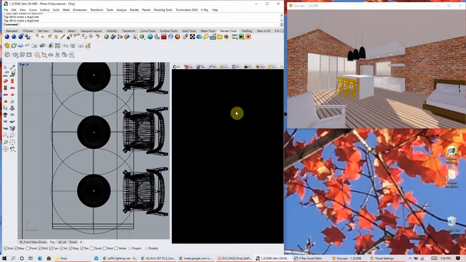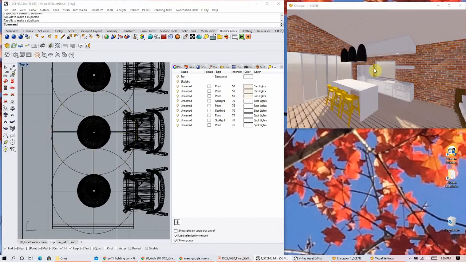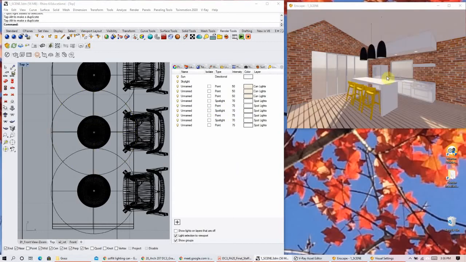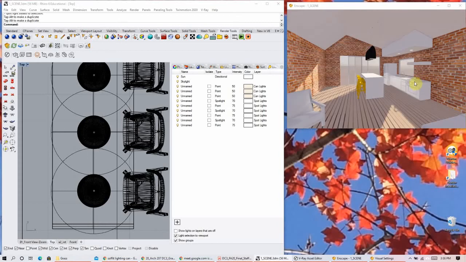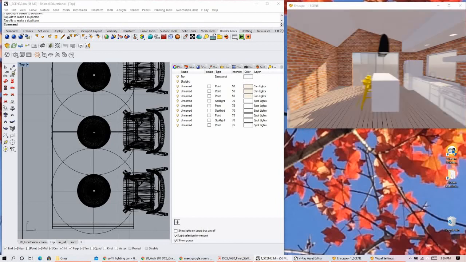Again, if you want to go back, start to adjust these, go for it. Like I might want to change my spotlight now. Down to 70. Okay. I think we're getting enough light. And then I can go over and do my cove light. Okay. So, cove light.